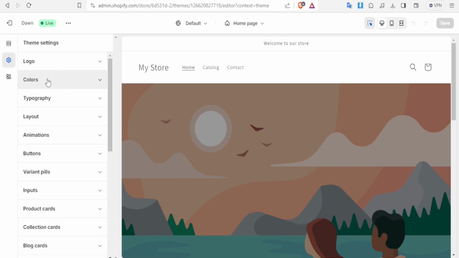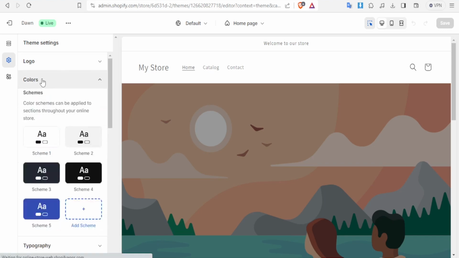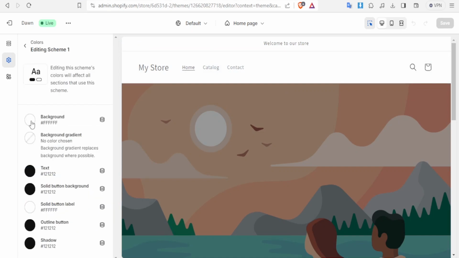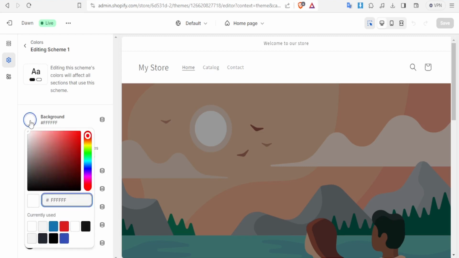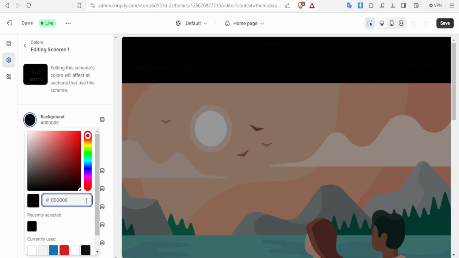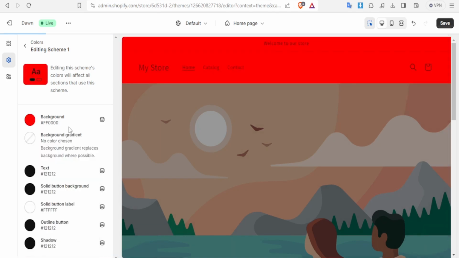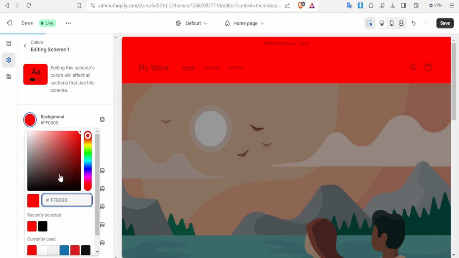So let's begin with colors. You click on colors. If you want to change the colors, you notice our colors here. For scheme one, if I click on that scheme, I can choose the background color here to be black. I just want a steel color because I want to create a luxury website. That's how you change that. You can also change other colors depending on what you want. You can put it to be red, but for now, let's just work with black.